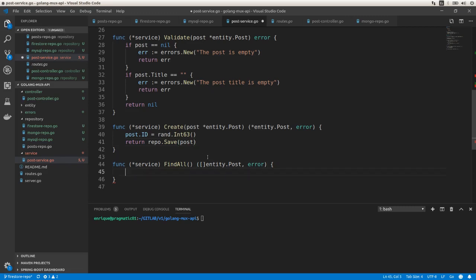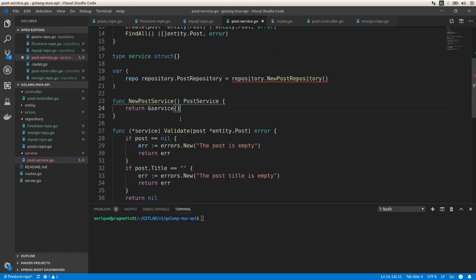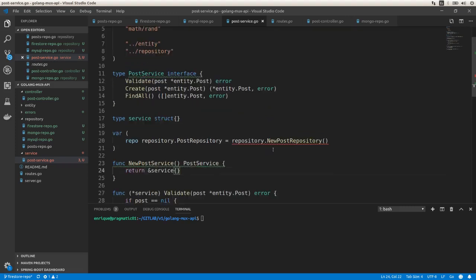And now I need to return repo that final. I forgot to add this. Sorry, this. Okay, and that's it for the service. And I don't know why it's throwing an error here. What is the problem? Undefined repository. Yeah, because this is not new post repository. This is new Firestore repository. We changed the name. Yeah.